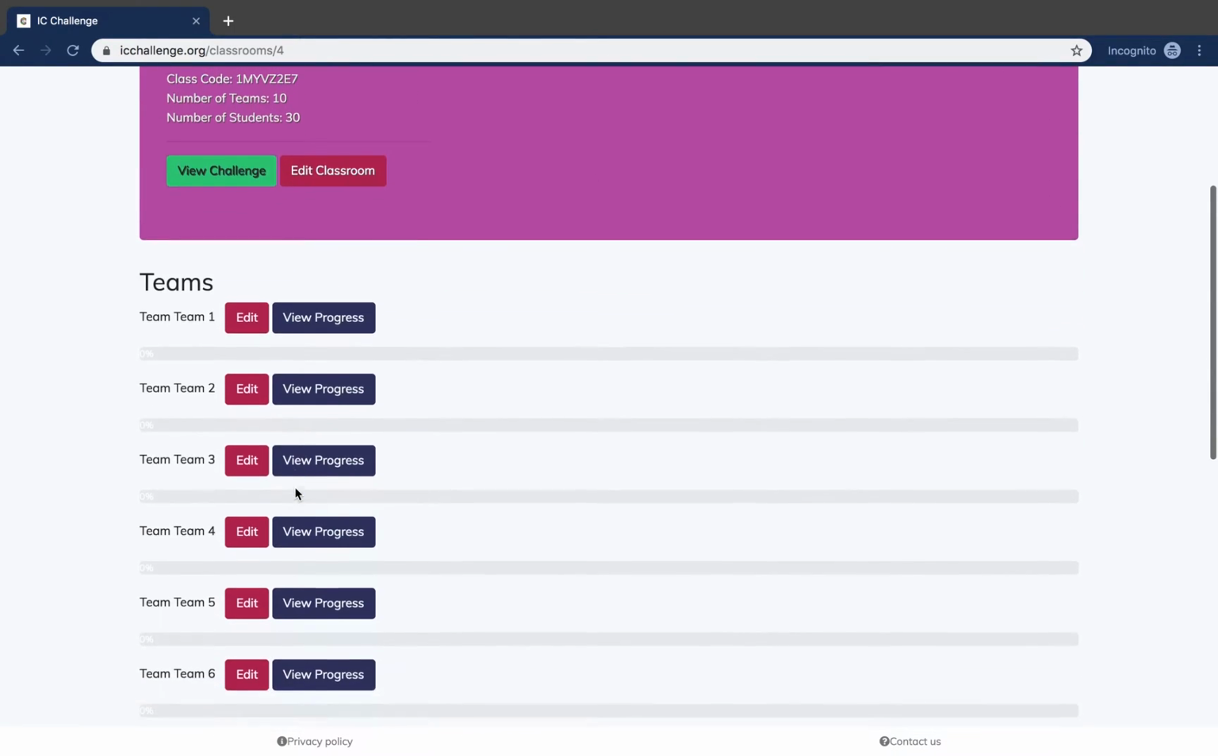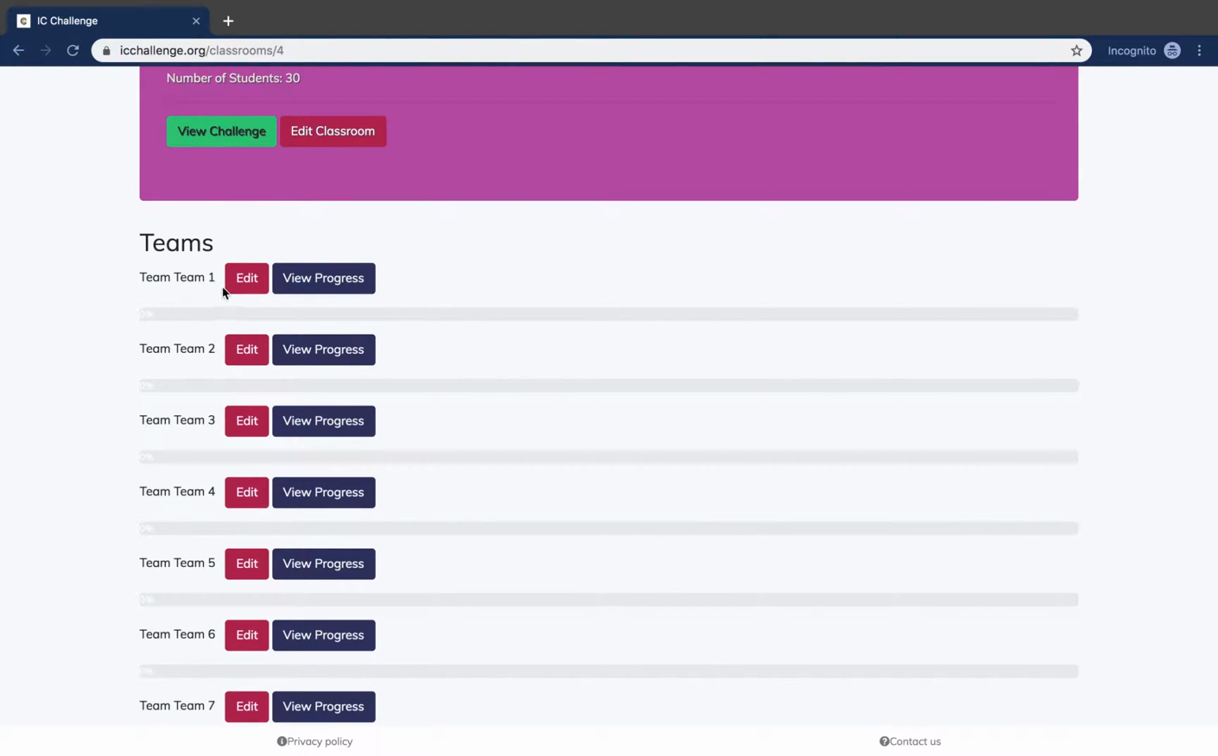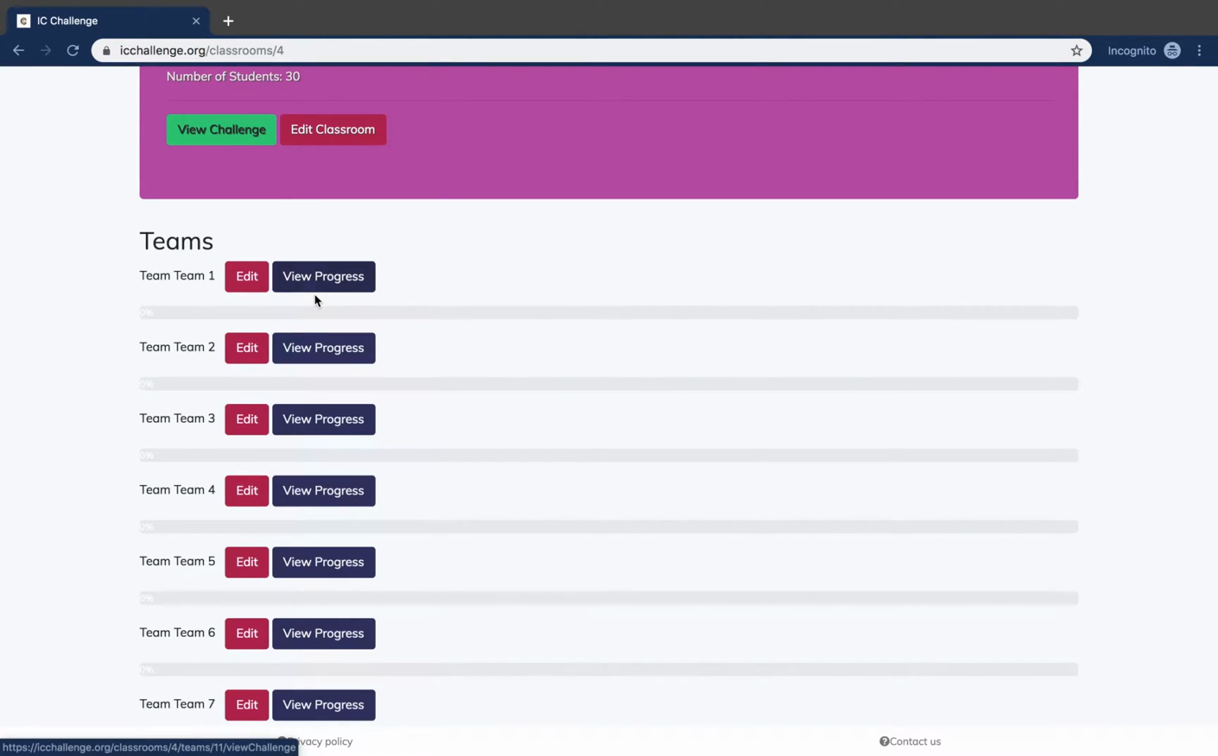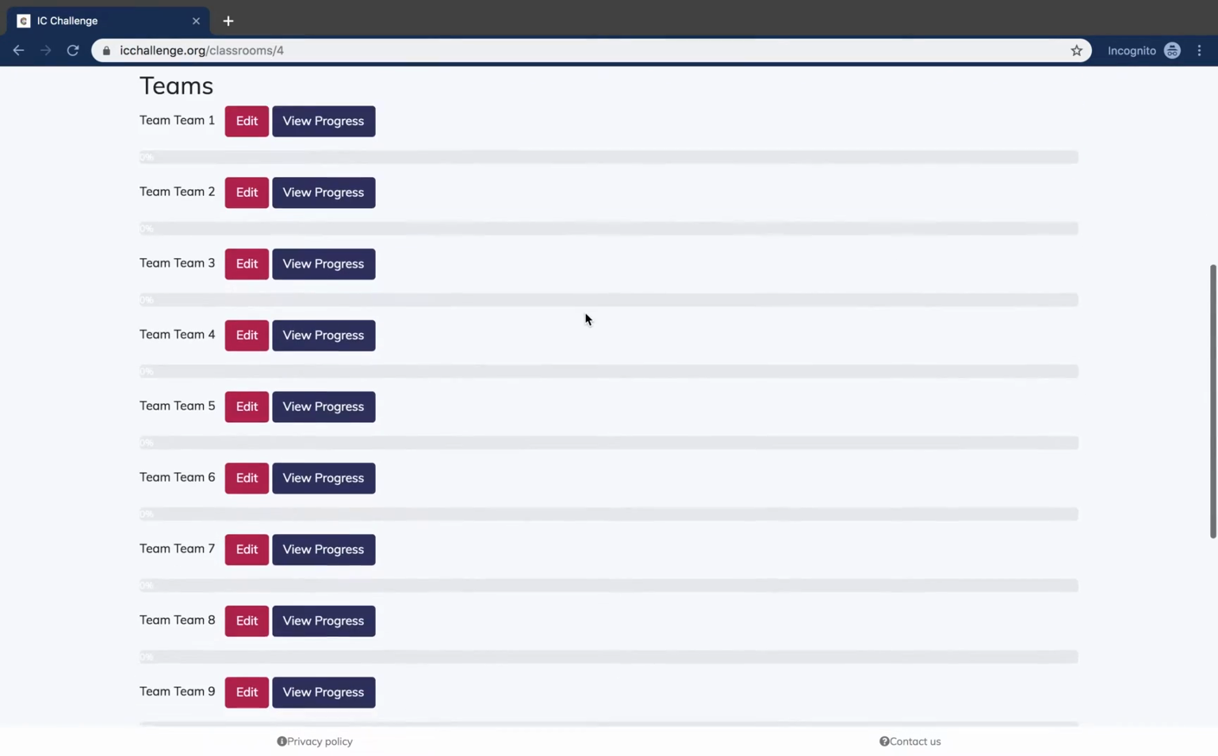Below, you will see the teams. Team 1, if you click this Edit button, you can change the name. And then there's also the View Progress. Once students are assigned to a team and are working through the challenge and inputting answers, you can view that team's progress. There is also a progress bar, so you can see how each team is doing with just a quick glance.